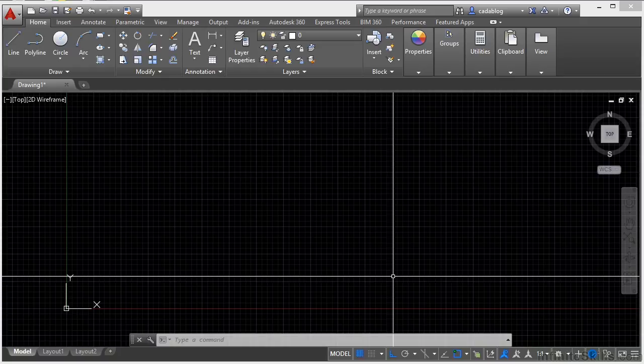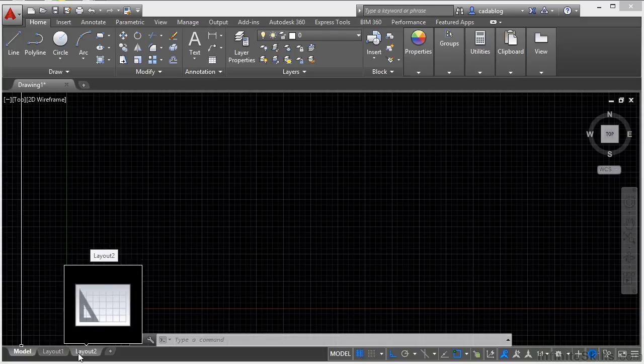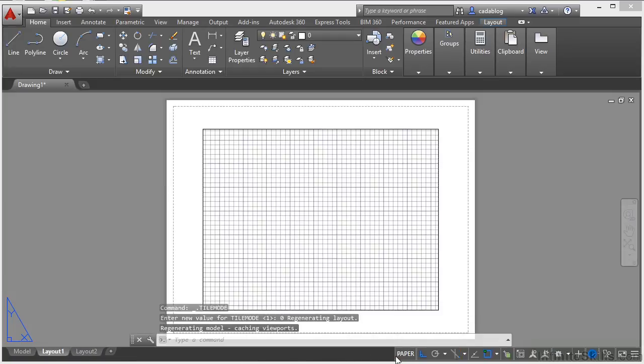Now, starting on the left side here, you'll see different tabs for your model space and paper space for your current file that you have open. We'll talk about model space and paper space in another video, but that's what these tabs are. You can also switch between model space and paper space by clicking on this button here.